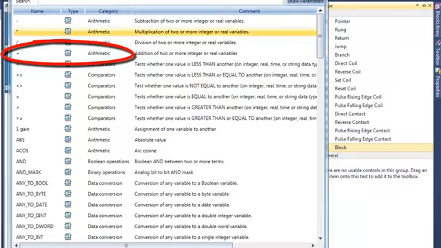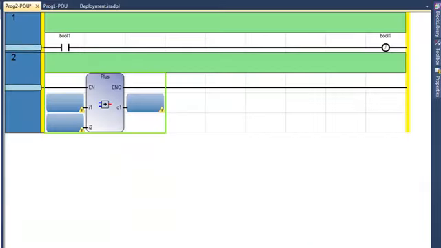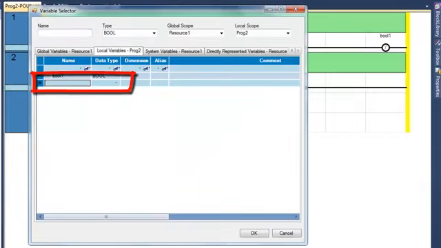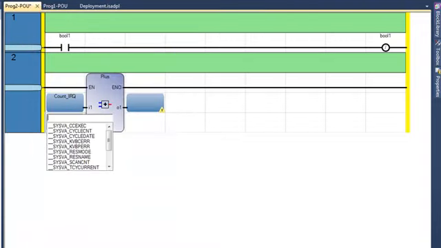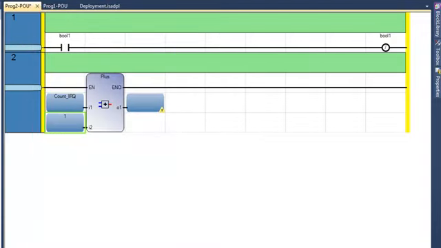And I will create a new rung with still an addition. I create a new counter variable. I will call it count IRQ and it's a double integer. Plus 1 and I put the result in the same variable. Okay.